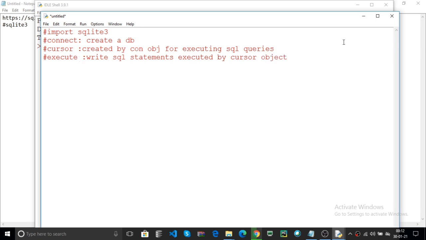Now first import SQLite 3. After that you can also check dir of SQLite 3. Here I put it in a comment. After importing SQLite 3, now you can use the connection. I declare con as the connection object variable. Here you can use sqlite3.connect, and you can pass the database name.